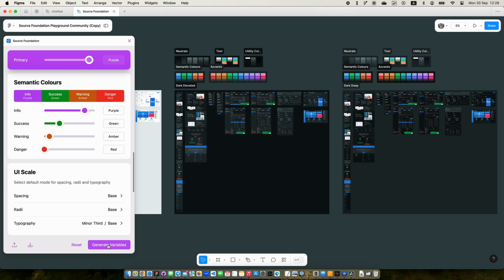All right, that's it with the colors. Let's run it and see some results.